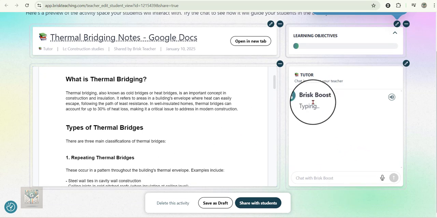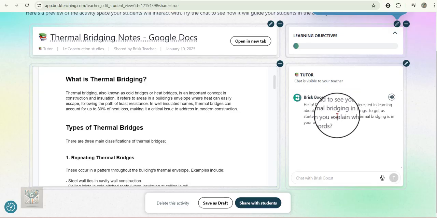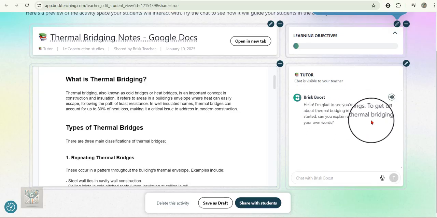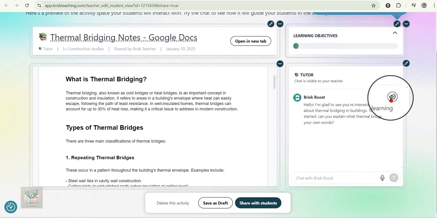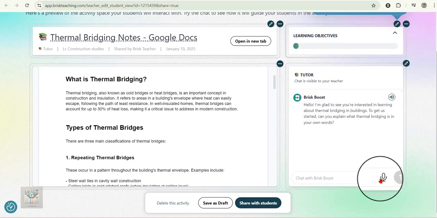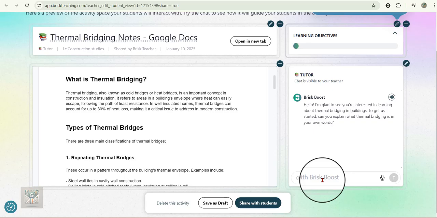And what happens here now? So it starts, it welcomes you. I'm glad to see you. To get it started, can you explain what a thermal bridge is in your own words? Now, this won't work on the recording, but for students that find difficulty reading, this will read it for them. They can then voice type in their answers and it will put them in for them. So I'm just going to type in, explain it in my own words.